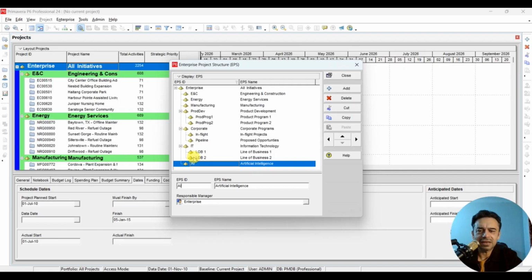Now let's say instead of having it all separate, you want it to be under IT. What you can do is select the EPS and use these arrows to put it under IT. If I click here on shift right, we can see now that AI is under IT. So it is just a category of project. Now remember, these EPS are not the projects. These are just the categories of projects. It is just like the names of your folders, and then within each folder you will have different projects.